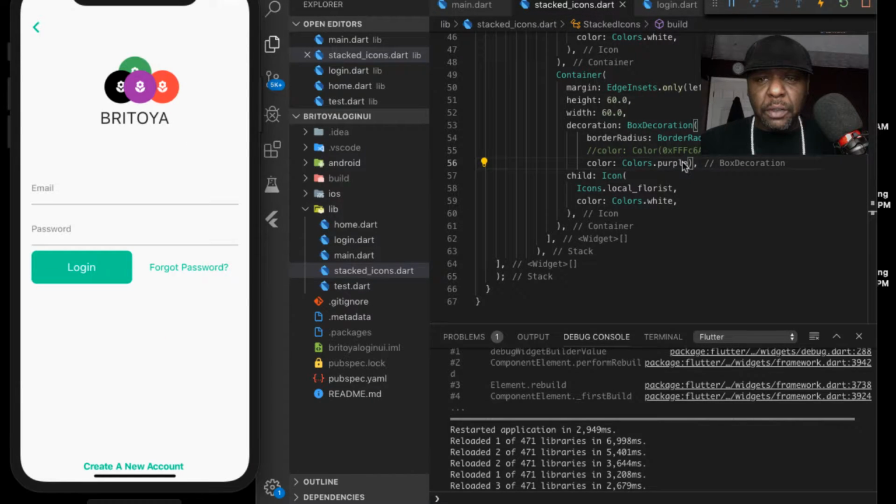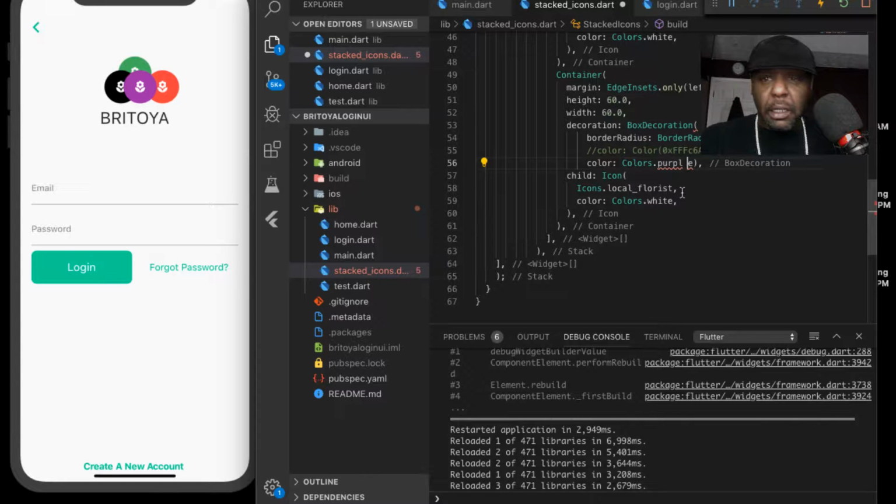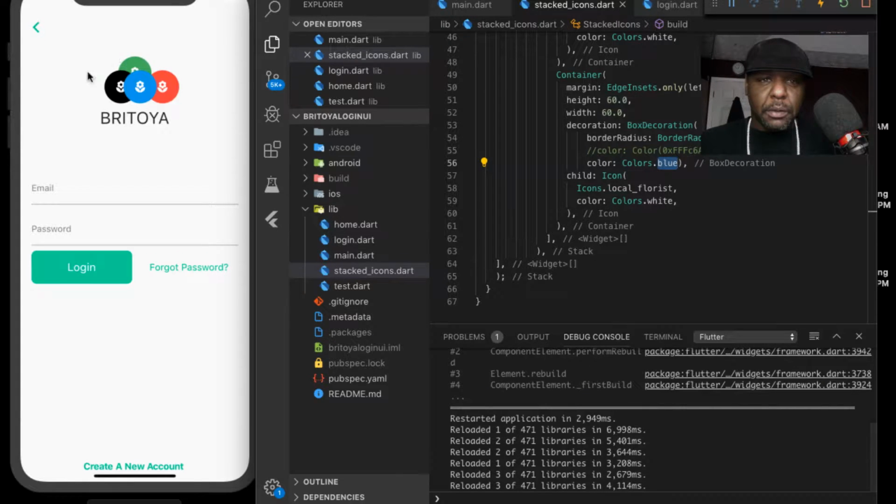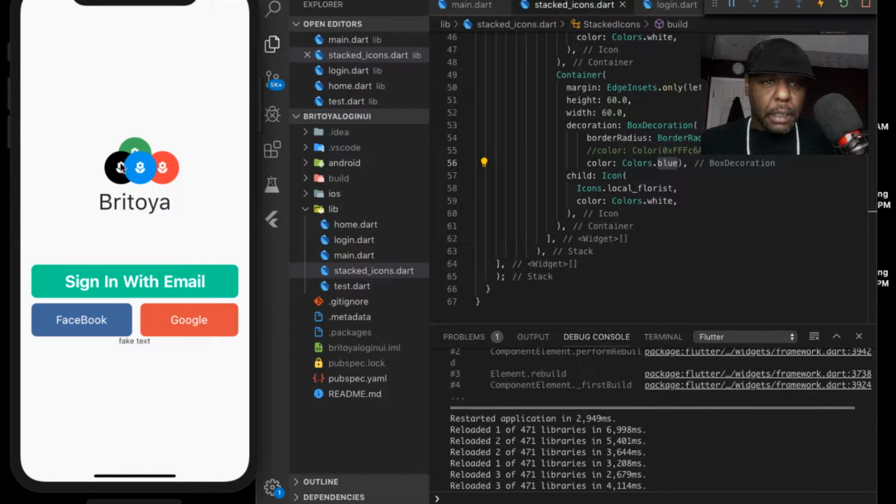So everything is universal. If I just come back to the class file and change it back to blue, save it, 10 minutes later with the slow hot reload, it changes back to blue here, and it's also blue here. So that's a good thing about the way the class works.